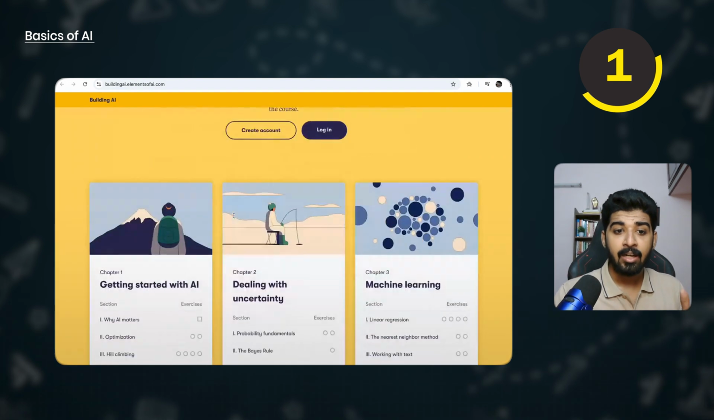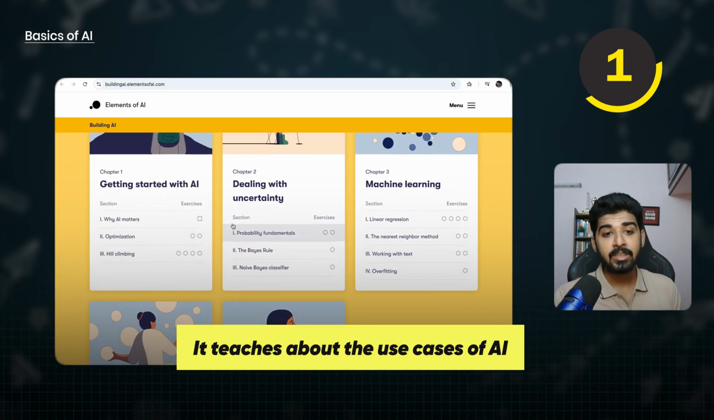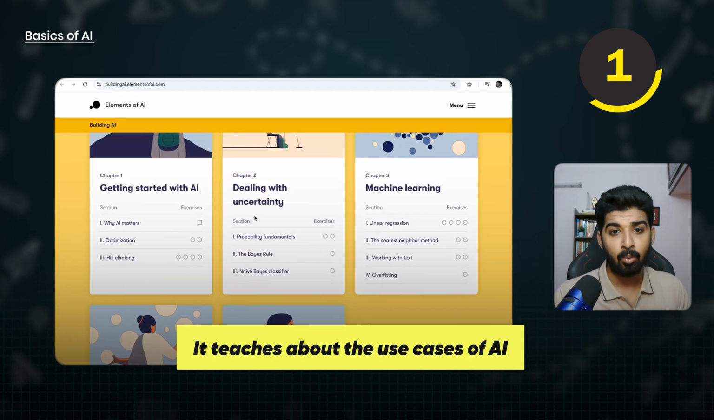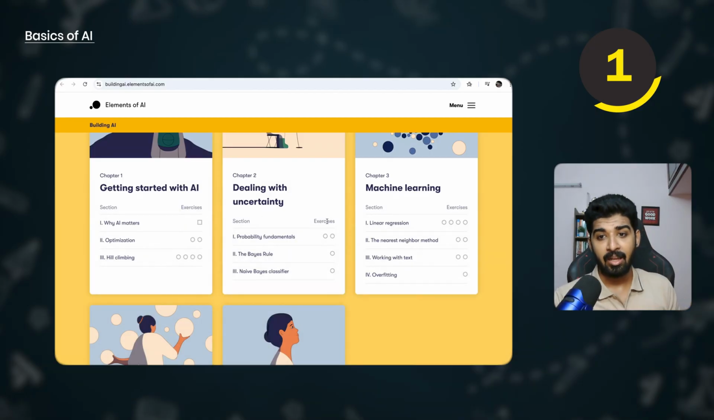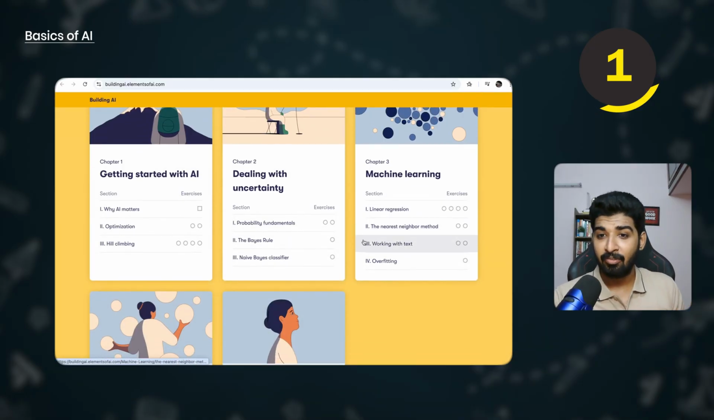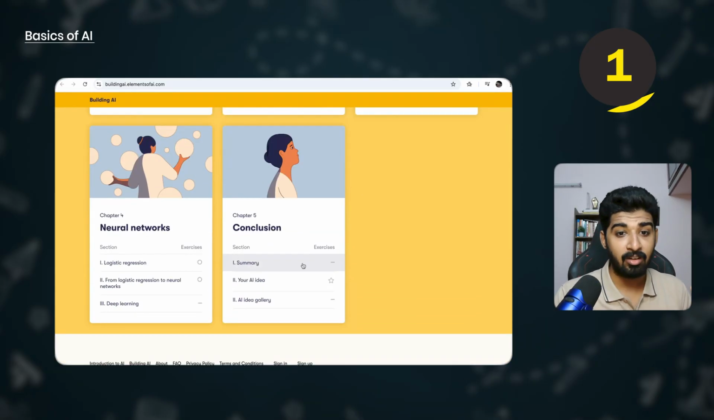And Building AI teaches more on the use cases of AI, getting started with AI, how to deal with uncertainty in AI, right? What are the different machine learning algorithms? What are the different neural network algorithms and much more.